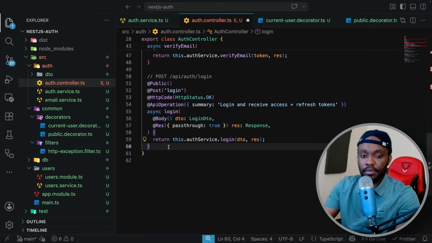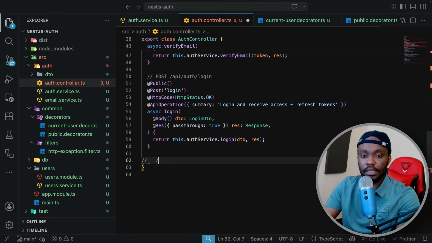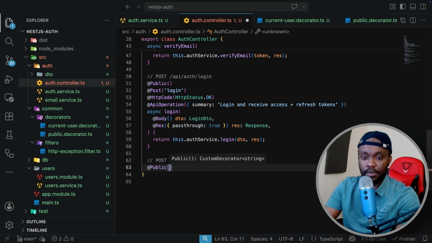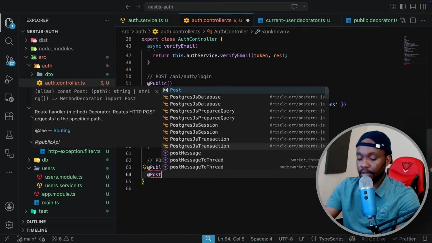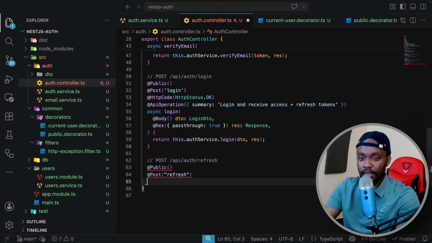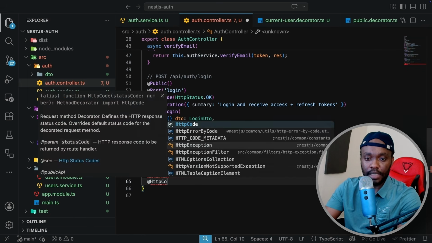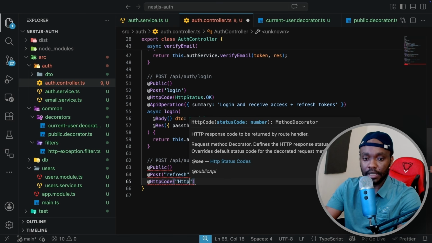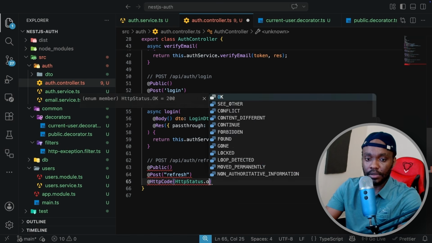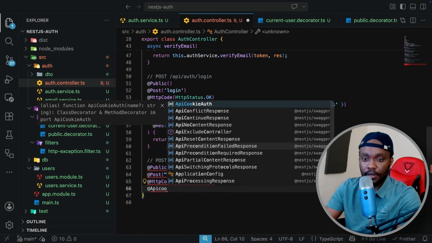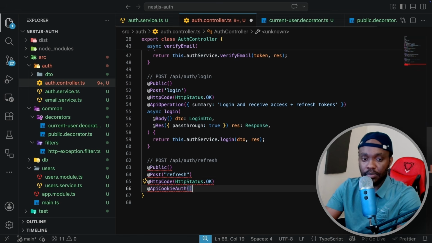Okay, so let's create the remaining endpoints. We have this post endpoint here, so we're going to have post, and that's /api/auth/refresh, so we can refresh the token. We're going to have @Public as a public route, and then @Post we're going to have the refresh, and then @HttpCode like this, then we're going to pass HttpStatus.OK, not as a string, like this, and then we're going to pass @ApiCookieAuth.